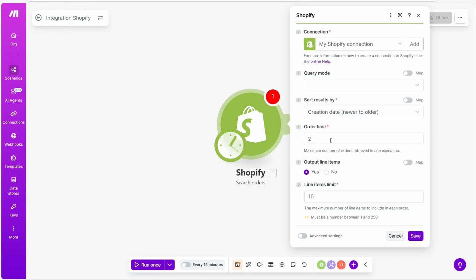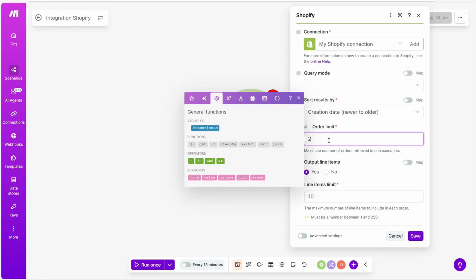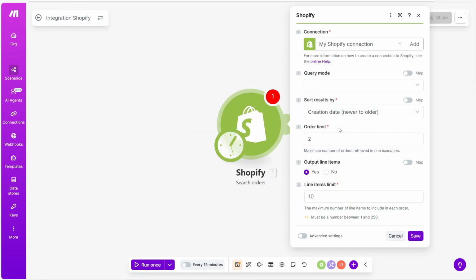Now for order limit, you can add a number between 1 to 250. This means that it will get the maximum number of orders retrieved within one execution. I will just simply type 10. Now on the output line items, make sure that it is ticked to yes, and the line items limit, you can add a number from 1 to 250.